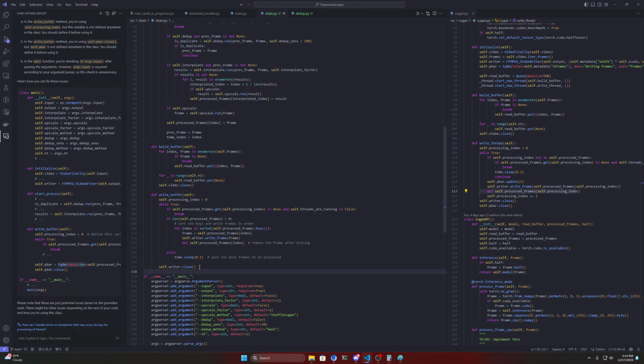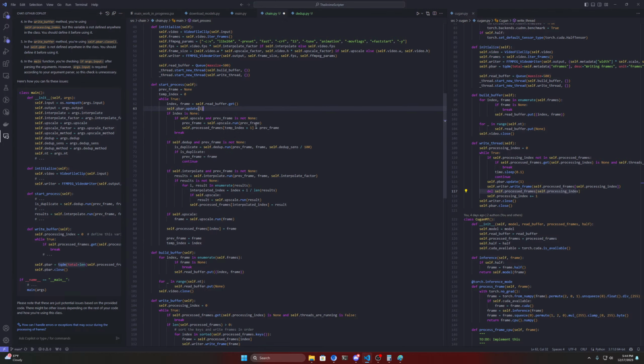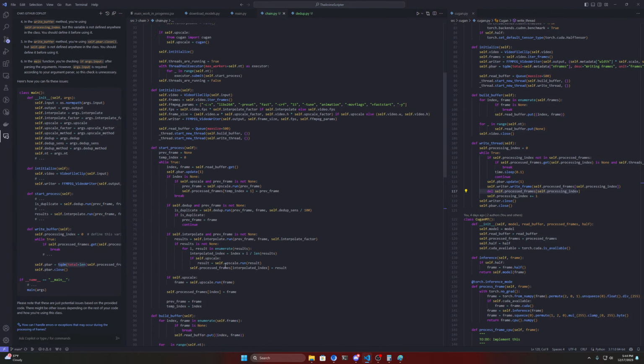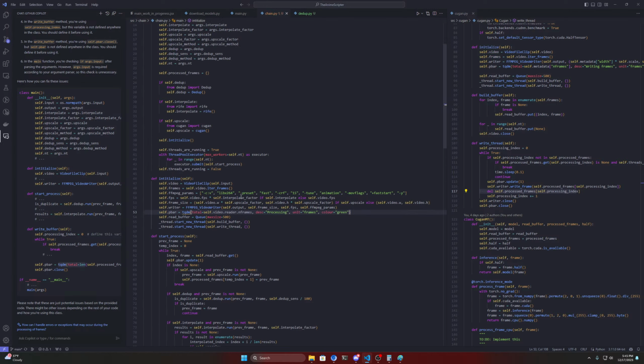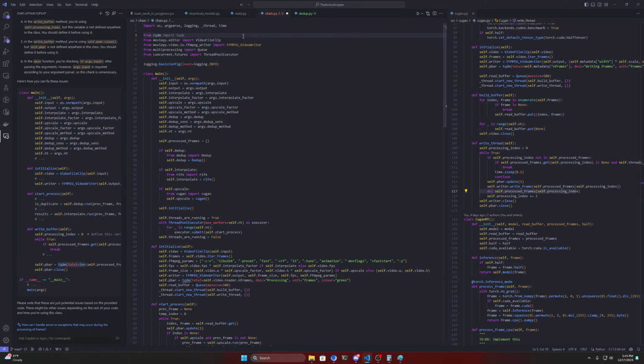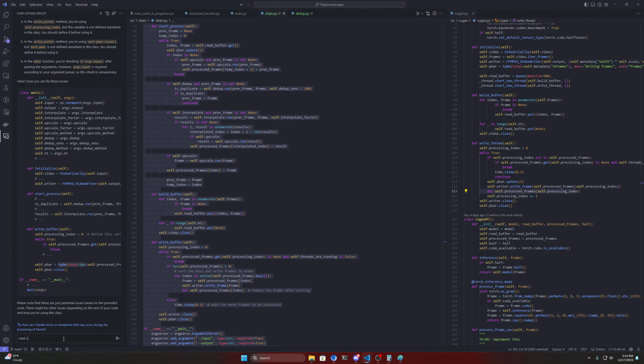Well, for every frame rate, I could just probably do self p-bar update here, actually. And self p-bar close. And do a self p-bar equals tqdm, color green, frames processing. That should make it readable again.